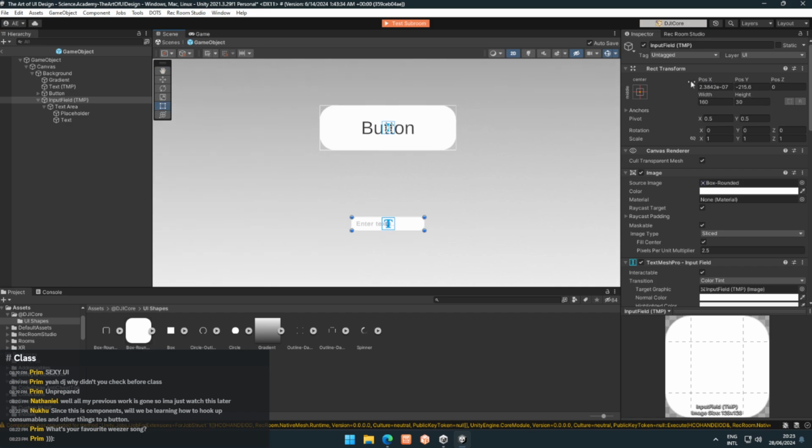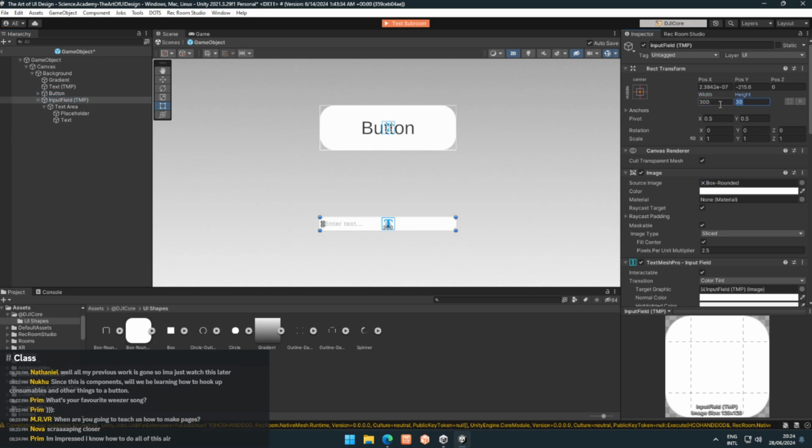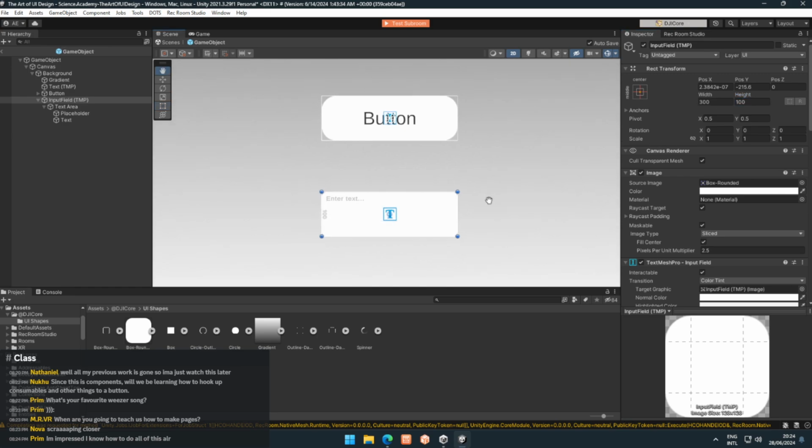Alright, so to make this a little bit bigger, we can use the RectTransform options. So we can set the height and the width. Pages will be in this class. Alright, so for the width, I'm just going to make it the same size as the button, which is 300 by 100. So let's do that. There we go.